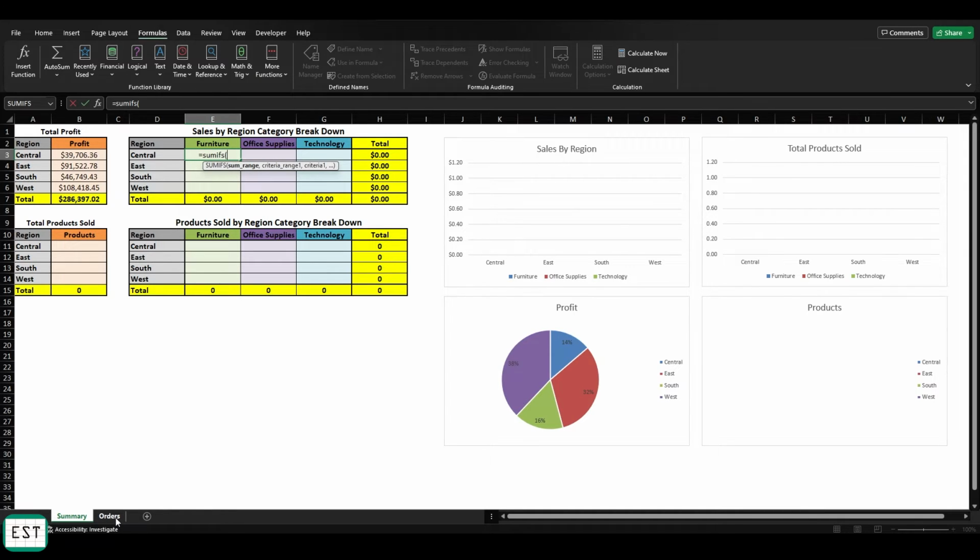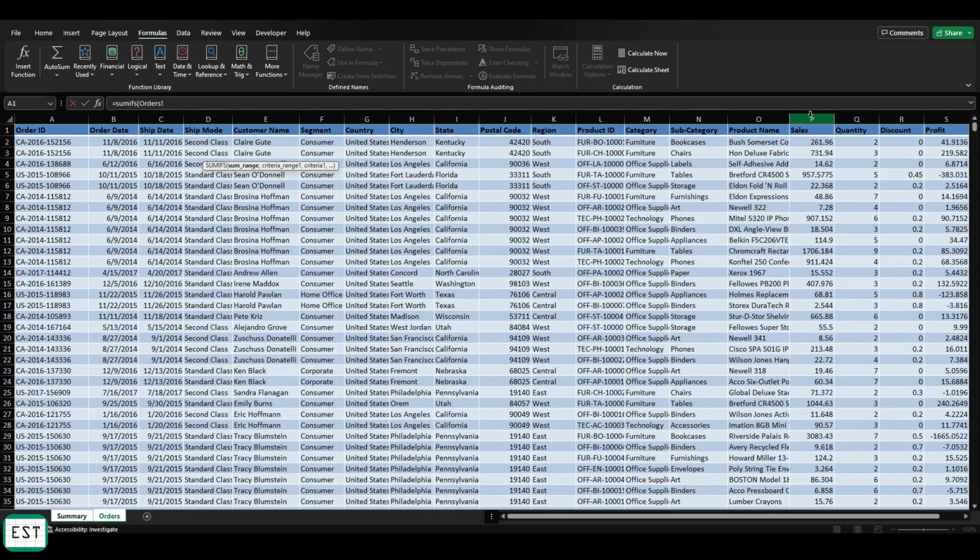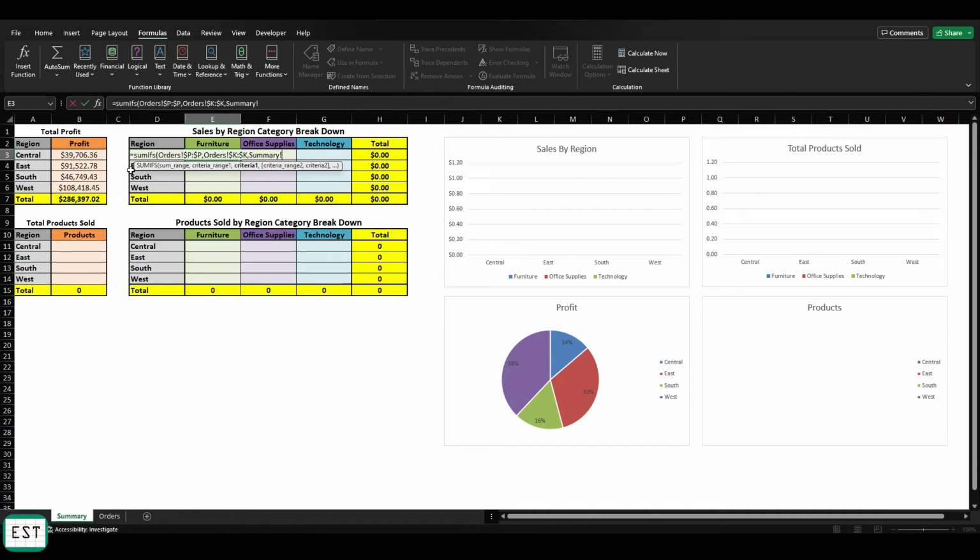So if we go into our orders spreadsheet, you're going to see sales is in column P. So we're going to click on column P. We're going to lock it in with F4, put our comma, and now we're going to start with criteria range 1. Might as well do like we did with the previous one and click on column K to lock in that region, and then go back to our summary tab, and we're going to go ahead and put our D3 in there, which is where central was located. And we want to go ahead and lock in that column again. So we're going to hit F4 3 times.